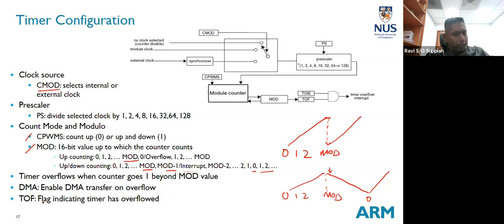DMA is another block. We will cover that in a later chapter towards the end. But DMA is also something you can do: you can enable a DMA transfer to happen when a timer overflow occurs. There's also a flag that indicates that the timer has overflowed. Whenever I hit the mod value and overflow, there's a flag that is set. And of course, as with most peripherals, if you configure the interrupts and enable them, when this trigger happens, you will jump to the IRQ handler.